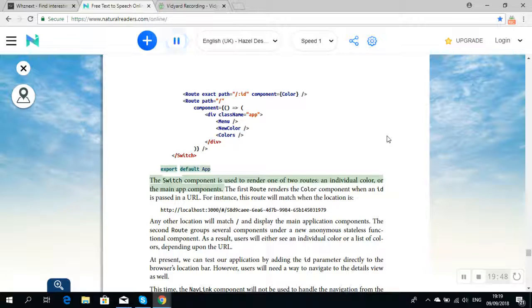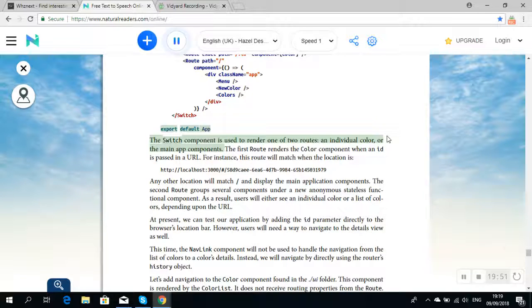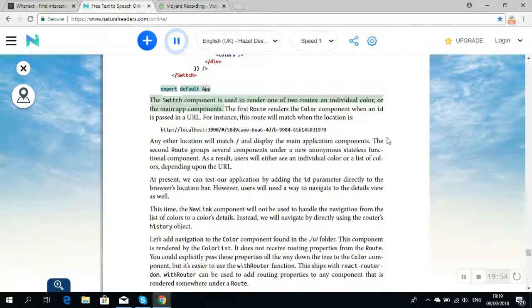Export default App. The Switch component is used to render one of two routes, an individual color or the main app components. The first route renders the color component when an ID is passed in a URL. For instance, this route will match when the location is http://localhost:3000/58D9C6864D7B998465314503197. Any other location will match / and display the main application components.